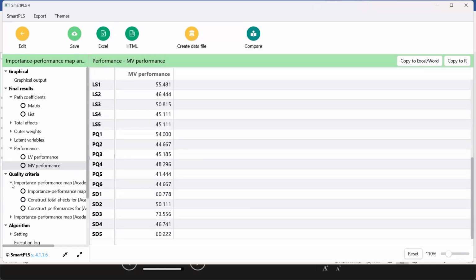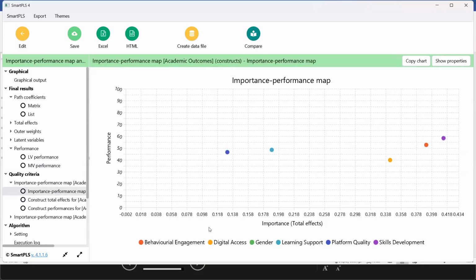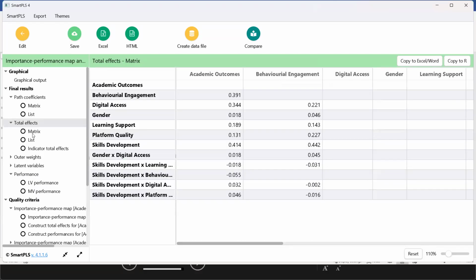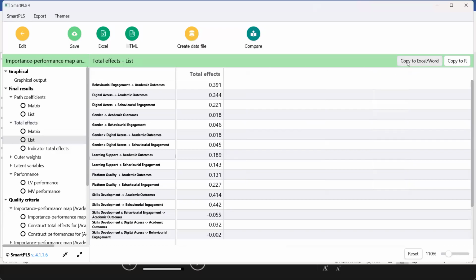You can also see that pictorially. Here we have the performance on the left, and the importance on the X. For each of the colors, the behavioral engagement is this one. And then on the X-axis, we have the total effect. So you can see the total effect in here. Let me go for the list and then let me copy.